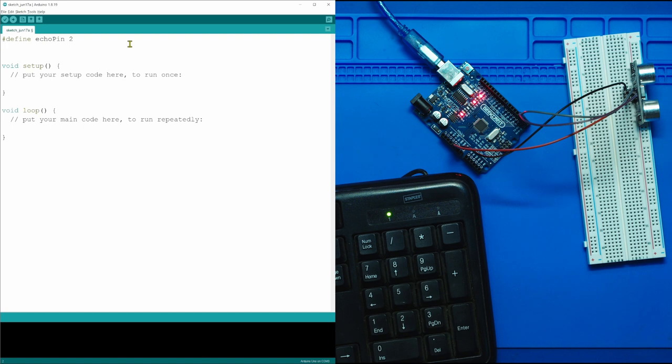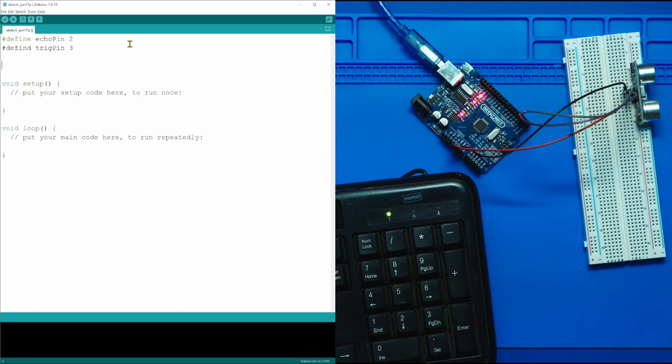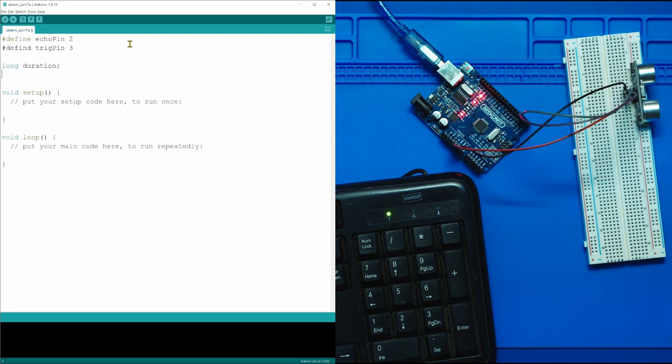Then under that, let's do one more, define trig pin 3. Down here, we're going to want some variables. We're going to want a long duration and an integer distance. So how long, and then something to store the distance, which is what we're trying to figure out. How far, let's say, is my hand from the sensor as I move it? We want to see that going from 1 centimeter, 2 centimeter, 3 centimeter on. We're going to store that in distance.